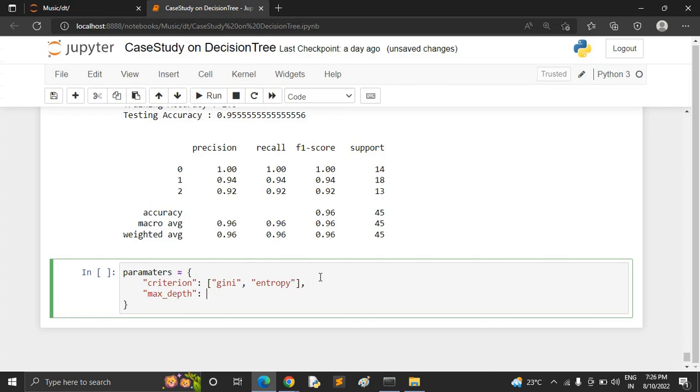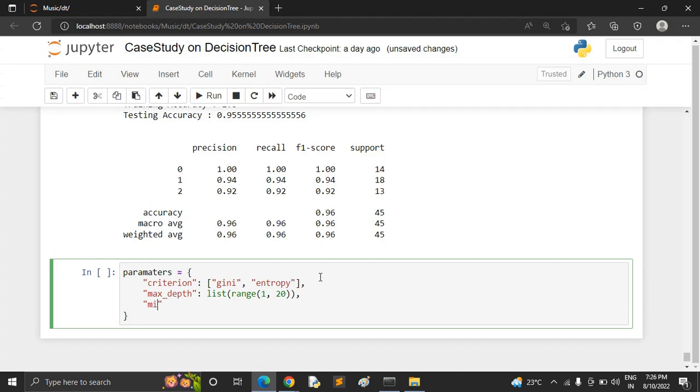Okay, max depth. Now what I want to do is try many different depths: one depth, two depth, 3, 4, 5, 6 till 20, let's say. So what I'm going to pass is a list of range 1 to 20, right? Similarly, in min samples leaf, I'll do the same thing. So list range 1 to 20. Okay, so these are my parameters.